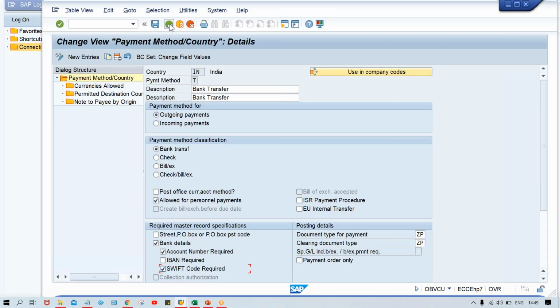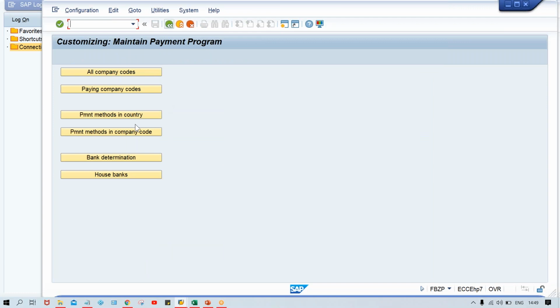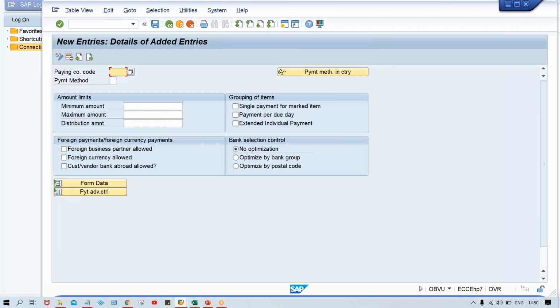You just do one thing. Click on the back button and back button. Payment method in company code. Select it and double click. Here, whatever payment method we are going to use is supposed to be assigned to your company code. So your company code is TM00, give your payment method T. This is how the assignment is going to happen.